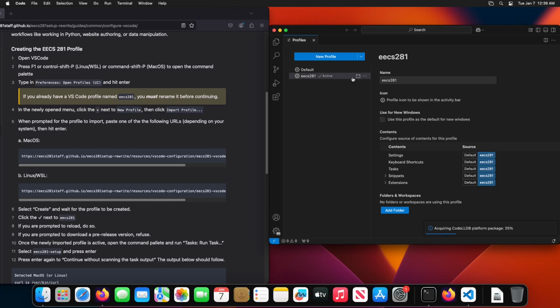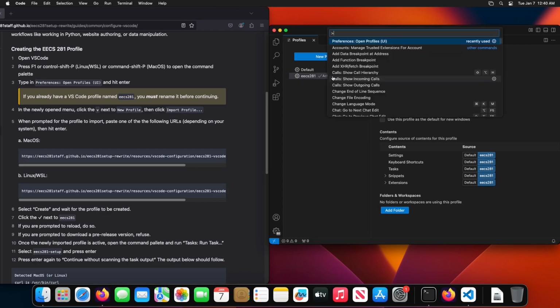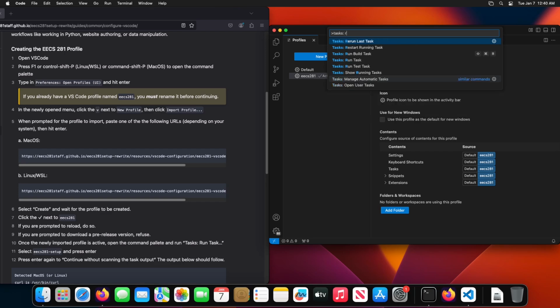If you're prompted to reload, do so. Haven't been prompted for that. If you're prompted to download a pre-release version, refuse. Again, haven't gotten that, so we're fine. Once the newly imported profile is active, and we can see that right here, open the command palette and run Tasks: Run Task. So we're going to do that. Tasks: Run Task.